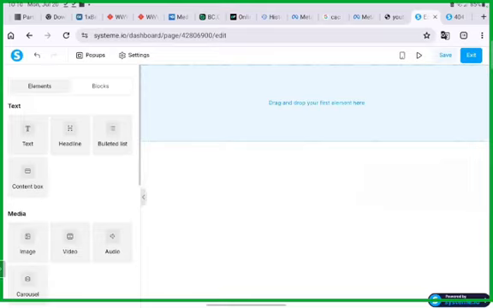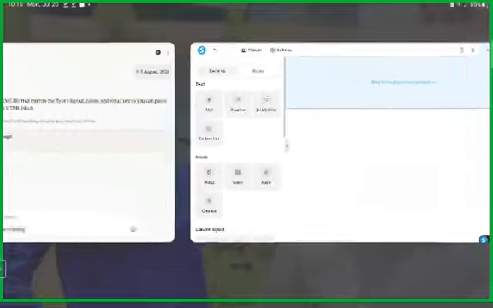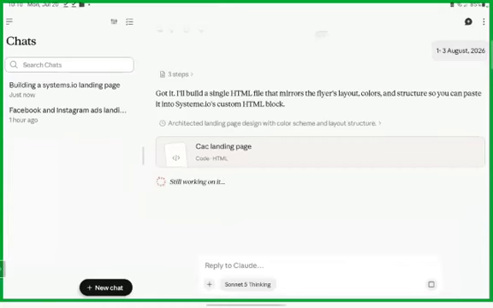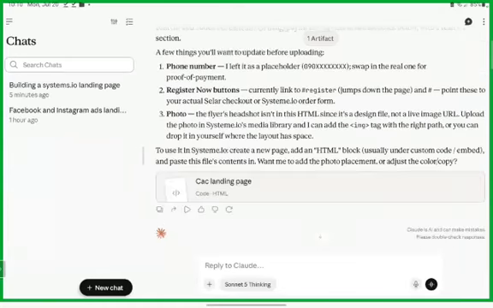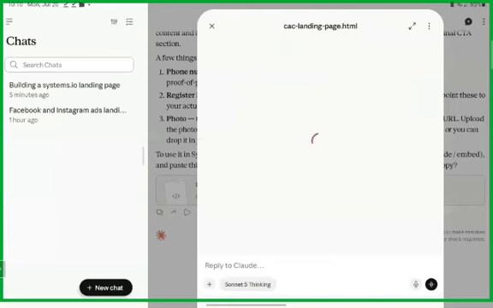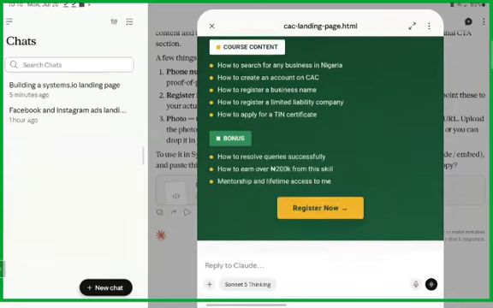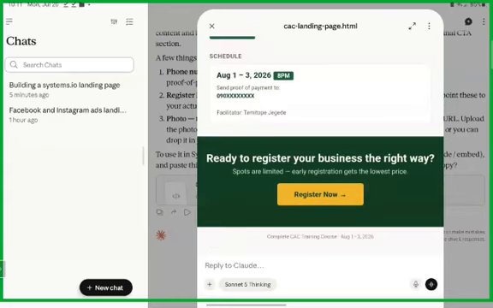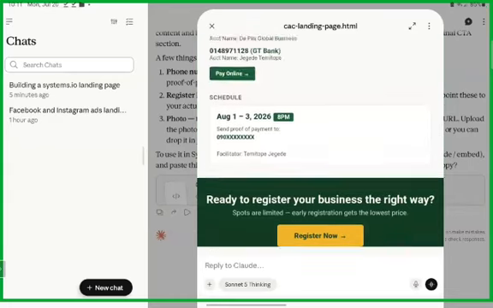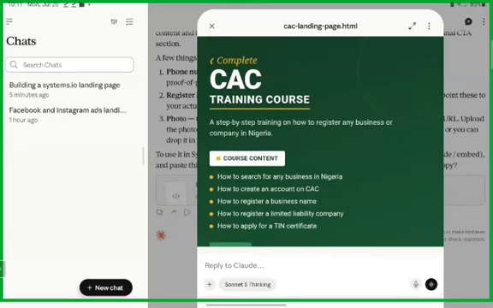Okay. So let's go back to this Claude. Okay, it's here. Let's get it open. Okay, you can see. This is how the landing page is going to look. Can you see?